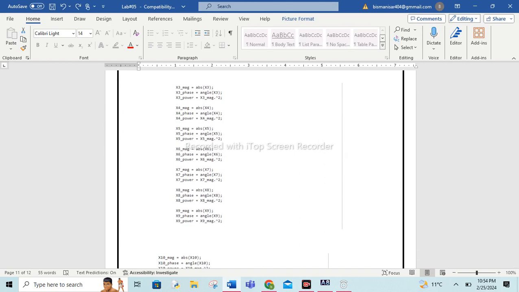For this we use subplot 3 1 1, then use the stem command, then give a title, then label the x-axis and y-axis. Then again use subplot 3 1 2, then give title, x label and y label. Then again use subplot 3 1 3, with title, x label and y label. As a result we get the output of magnitude spectrum, phase spectrum and power spectrum.